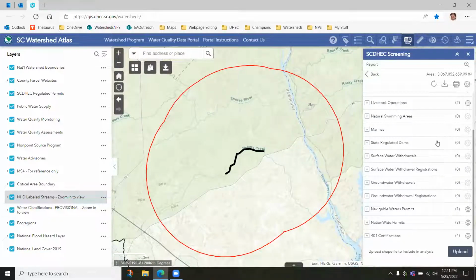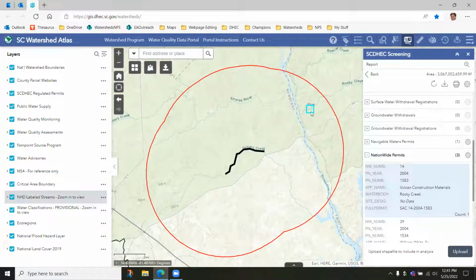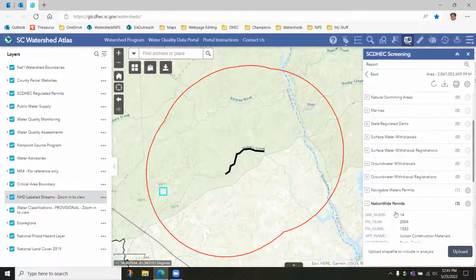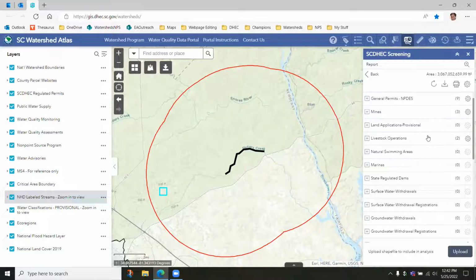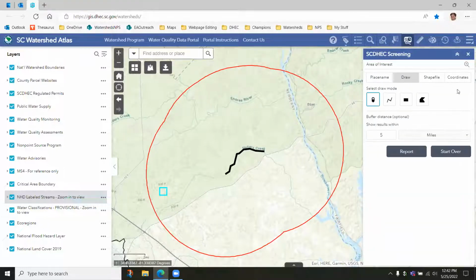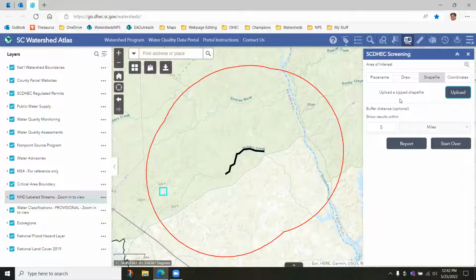if you were in an area that had sampling, it would pull that up as well. Surface water withdrawals, so there are none of those. Nationwide permits, again, you can click on it and it will show you where in the range that you're searching for that appears. This would probably be more helpful if you're looking for something like land application, farmers, something like that, that you're looking for a specific source of something, perhaps septics or something like that. And then one other thing that I want to show you is a shapefile. This is a little bit more advanced.